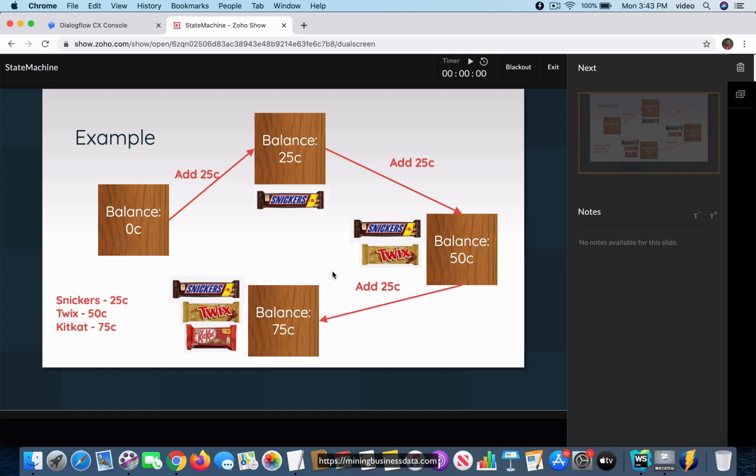Now, let's make it a bit more useful and interesting. Let's say that you have exactly three products in your vending machine: a Snickers bar, which costs exactly 25 cents, a Twix, which is exactly 50 cents, and a Kit Kat, which costs exactly 75 cents. So you start with zero balance, and then you insert a quarter. At that point, because you only have a balance of 25 cents, the only product that you can buy is the Snickers bar. If you were to select any of the other products, the vending machine will usually complain that you don't have enough balance.